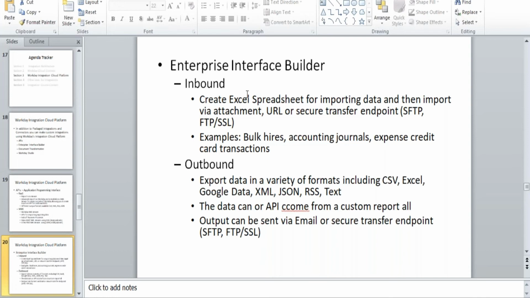So inbound is loading data into Workday, outbound is taking data from Workday and sending it to a third-party system. Using EIB, Enterprise Integration Builder, we can build integrations both inbound and outbound. If it is inbound, we use it for bulk hires, bulk transfers, bulk promotions, especially in an HR system. What do we do?